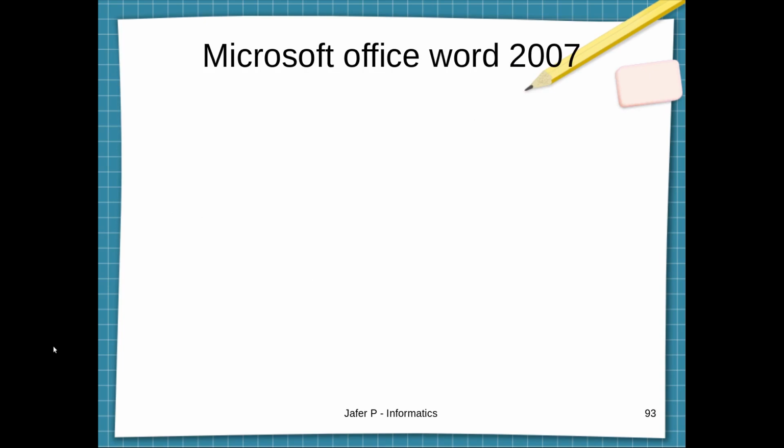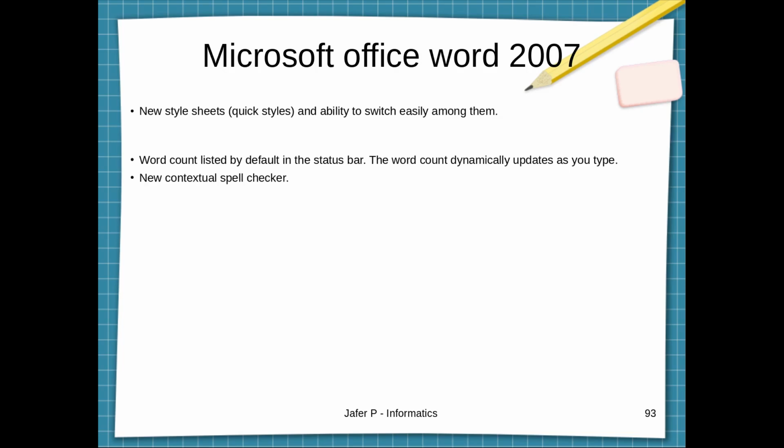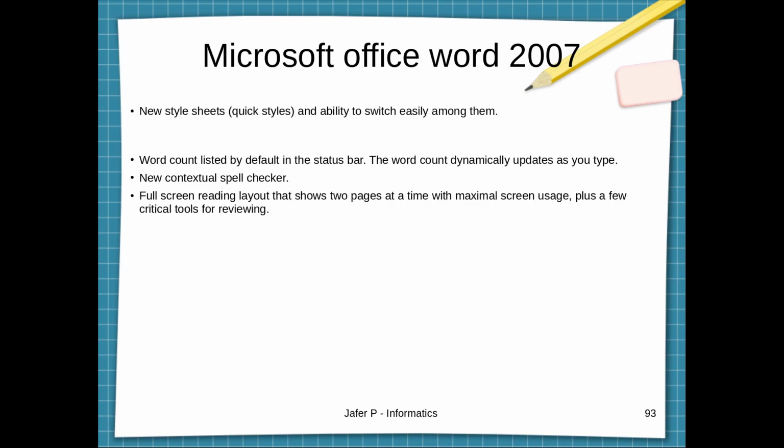Then let us briefly discuss what is Microsoft Office Word 2007. What are the features? New style sheets, quick styles, and the ability to switch easily among them. Word count is listed by default in the status bar. The word count dynamically updates as you type. It will dynamically update the number of words you already typed. A new contextual spell checker will be there. Full screen reading layout that shows two pages at a time with maximal screen usage. So in reading mode, you can view two pages at a time, plus a few critical tools for reviewing.